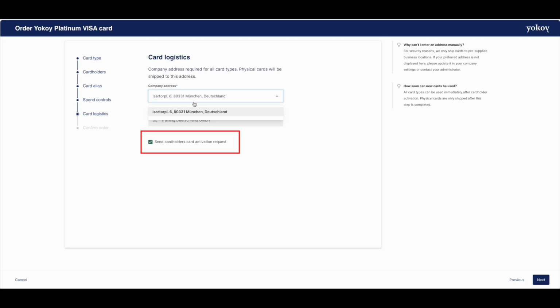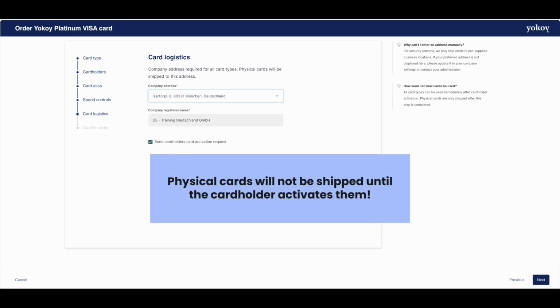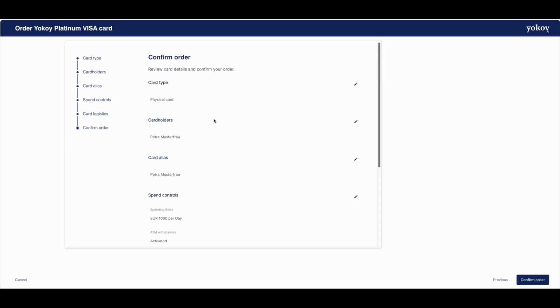We recommend you enable the checkbox Send Cardholder Card Activation Request before confirming the order, as the physical cards will not be shipped until this step has been completed. In the final step, you can review all the information you have entered and make any necessary changes. To order the card, click on Confirm Order.